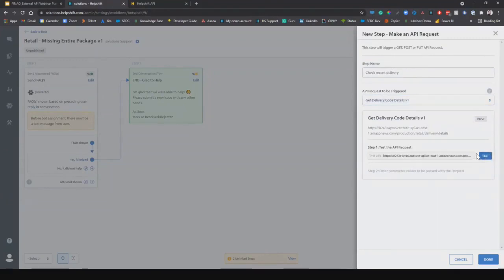And need to quickly hit test. And we are getting a status 200, which is a success. So let's input the code parameter, which is going to be the user email.